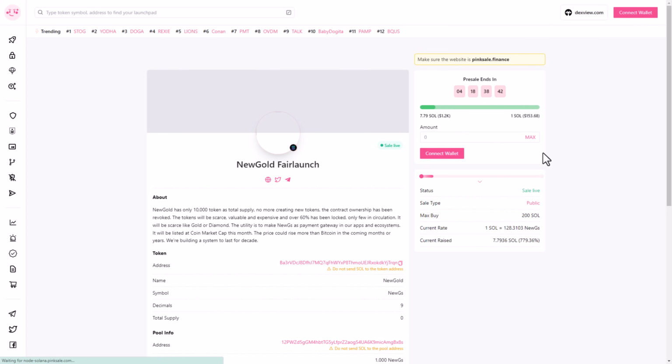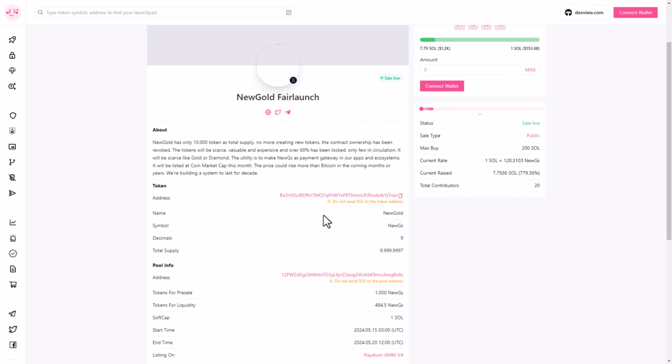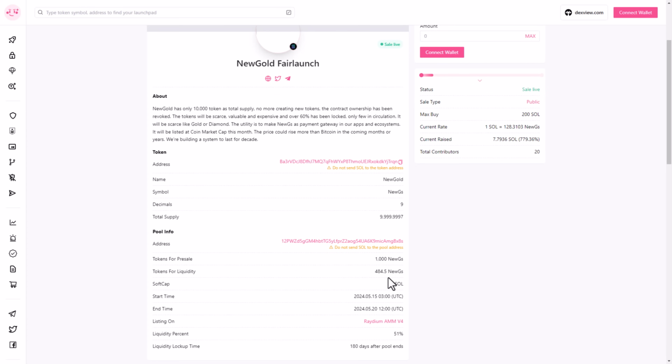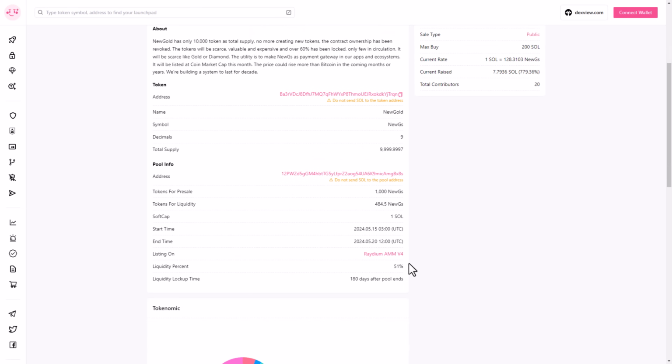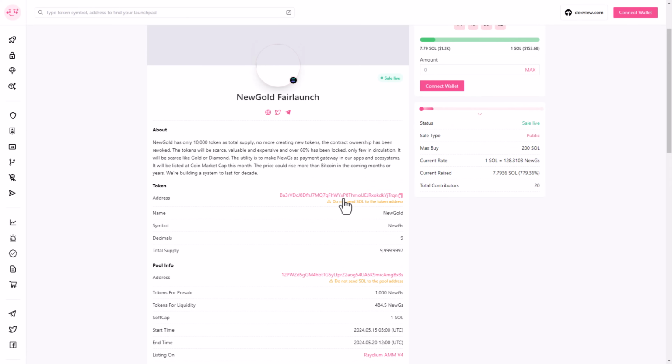You can go here and see all the information about the NewGold token. Here we have the total supply, almost 10 million, 9,099,900. So my children, the tokens for liquidity are more than 400,000. The tokens for the presale are almost 1,000 as well. 41% goes to the liquidity percent, and they are listed on Raydium V4 as well. Here we have the contract address.